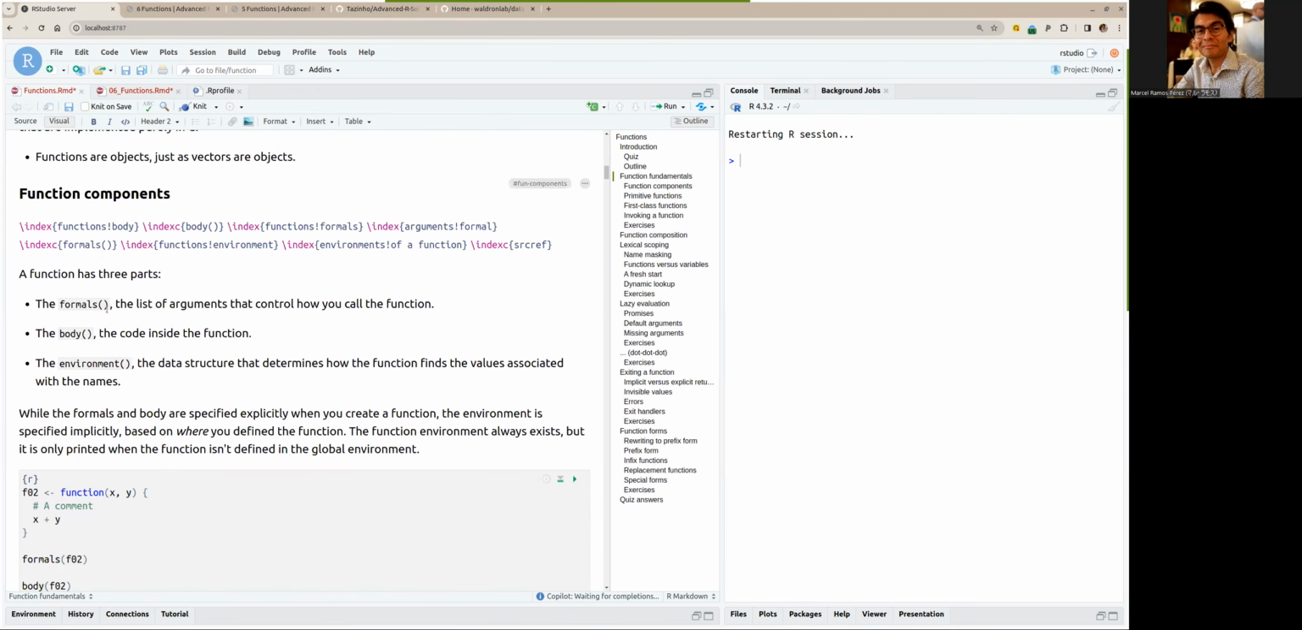So let's talk about the three major components. The formals is another term for the arguments that make up a function, and the body, which is the code inside the function, and the environment, which is the data structure that tells the function where these values that you're referring to in the arguments are.